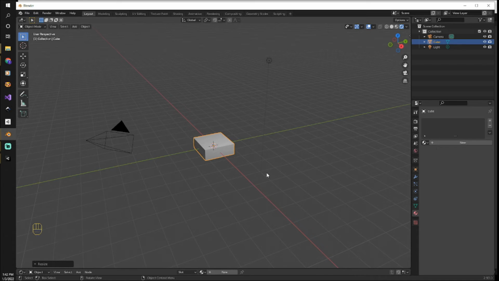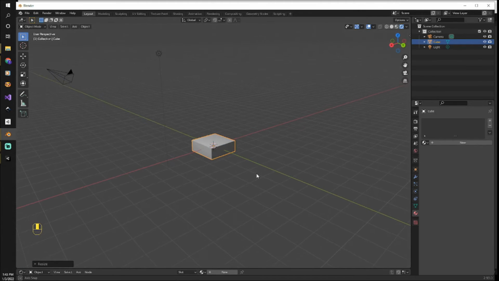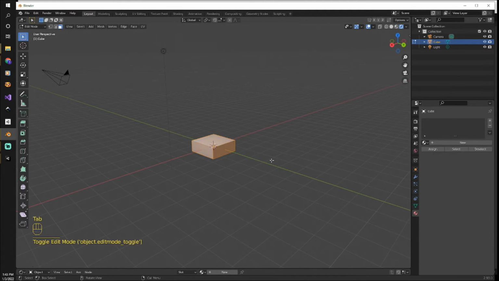Now I want to rotate to see this from a different angle. So to rotate it, again, you can see my options down here, I'm going to press the middle button, and I'm going to move around so I can kind of see the front face of it. What I'm going to want to do is toggle into edit mode, so I'll hit tab. Now I'm in edit mode.